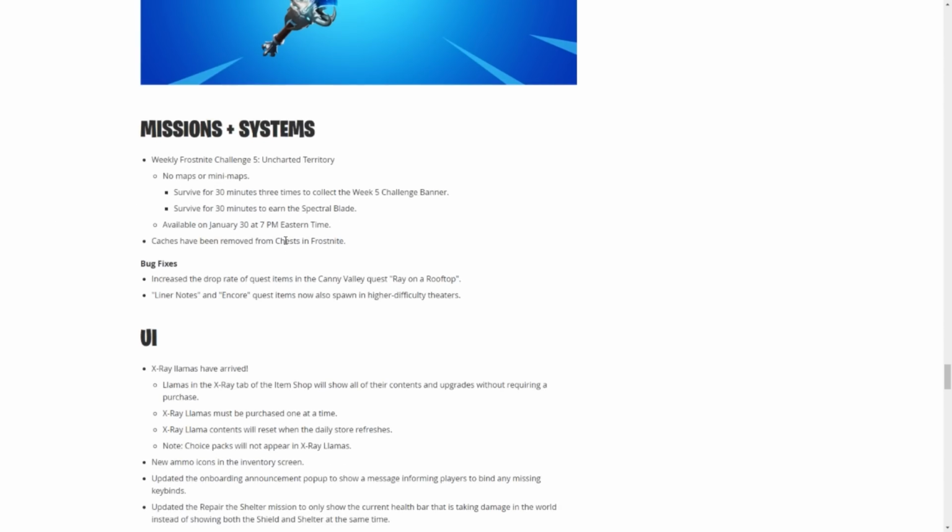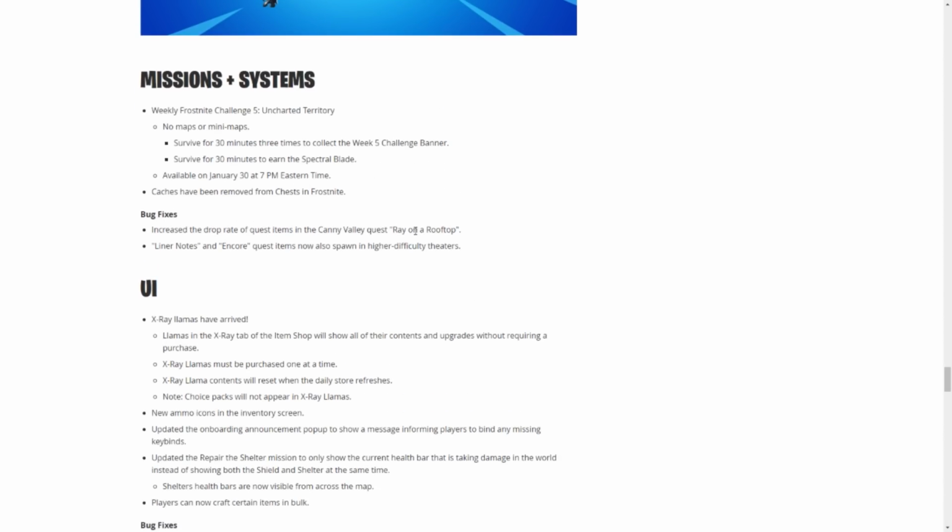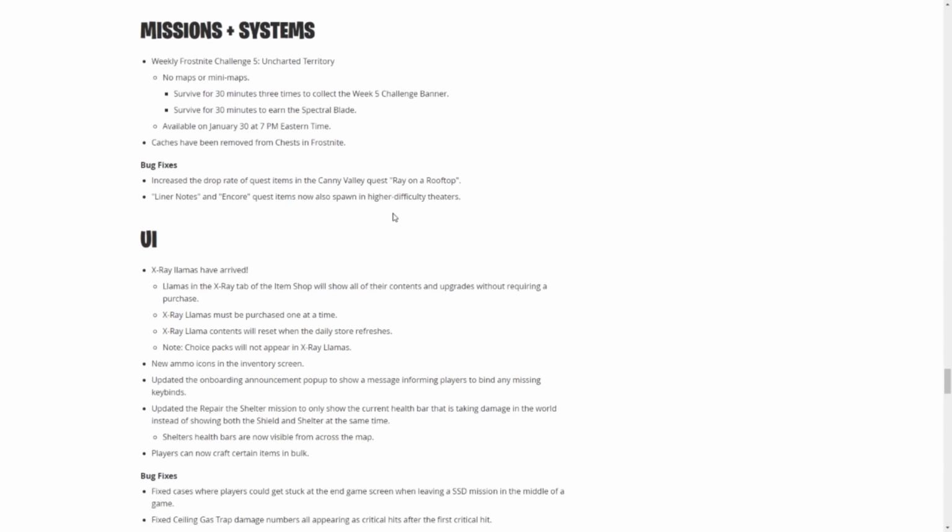We are going to be getting the Frost Knight Week 5 challenge, where we get no map and no minimap, and if we survive for 30 minutes, of course, we get this Spectral Blade, and that challenge will be available on the 30th at 7 p.m.